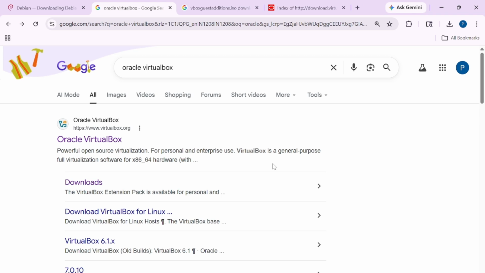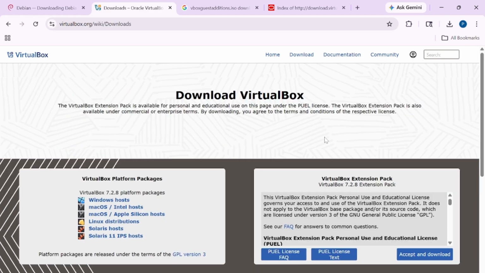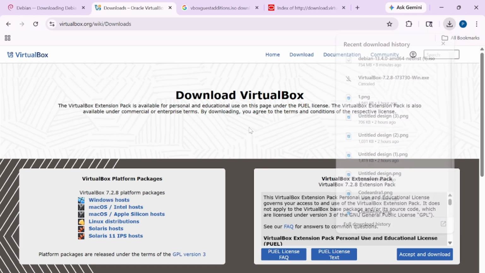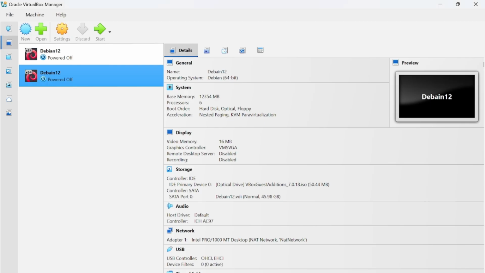So first I have come to Google and I've just typed Oracle VM VirtualBox, and then if you open this, you get the official website to download, and click on this download button. Since my OS is Windows, I'm going with Windows host, and if it's Mac, please go with Mac OS, and if it's Linux, please go with Linux distribution. If you click on this, the installation will start. You'll get a link for installation, but in my case I have already installed the VirtualBox.